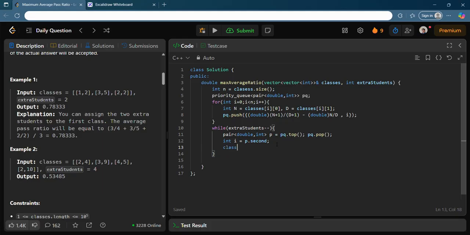And now what I can do is very simple. I can go to this class, because this is the class which I want to increment now. So let's say this is the class 1 by 2.